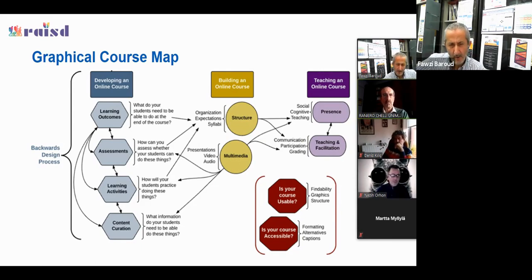Before we go deeper, I put this graphical course map here. If we take just one course, we can see what the elements are whenever we want to design an online course. At the top of the screen, you see development of an online course. The second stage is building an online course. And the third stage, once you develop your course, is teaching your online course.